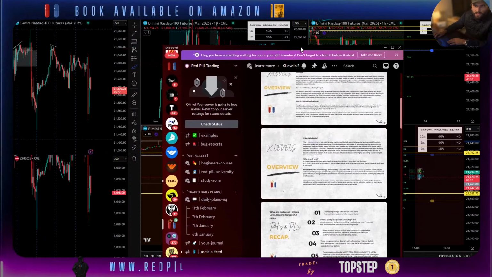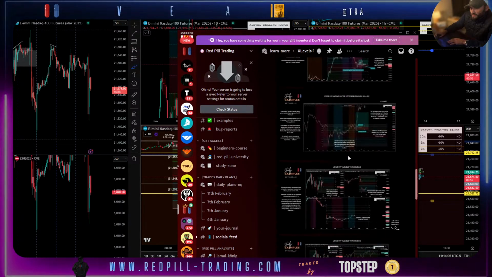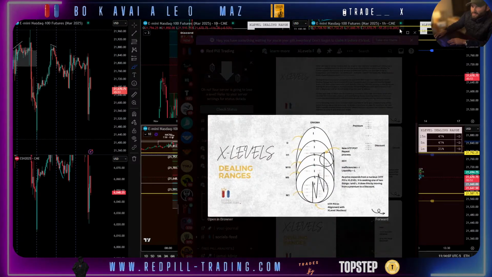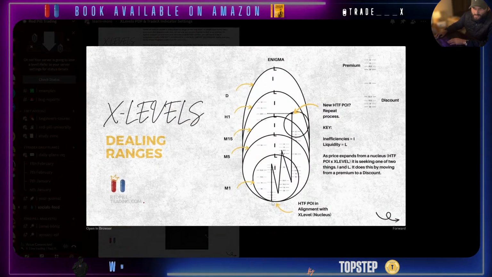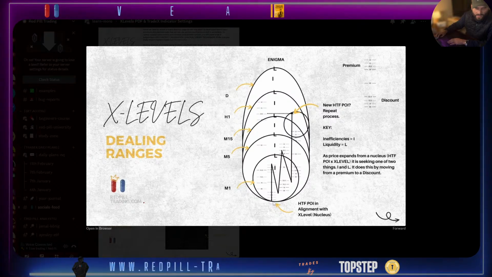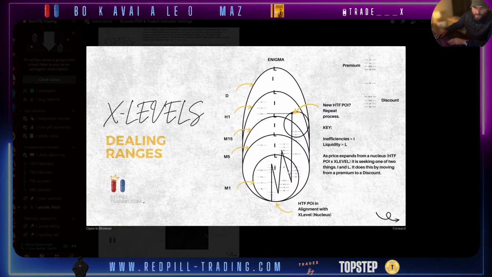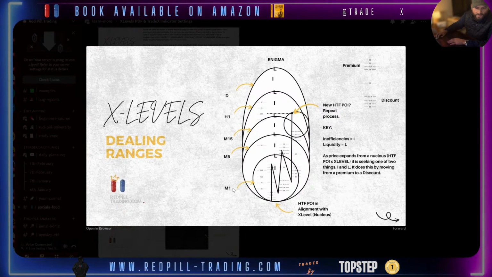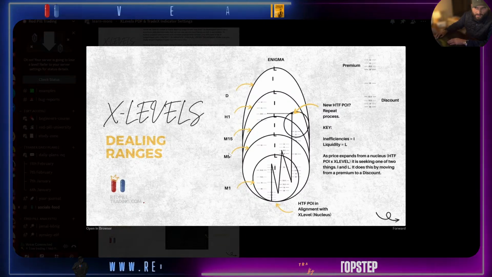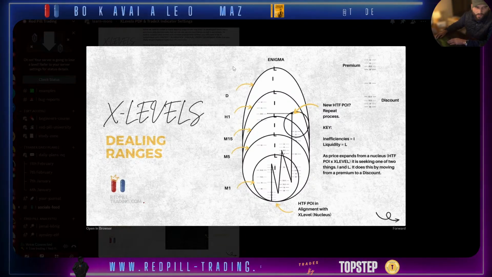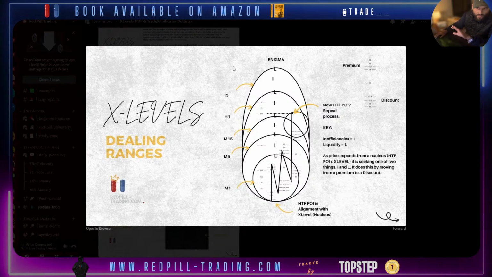Okay, so this is from inside Red Pill. This document essentially shows how price moves. This is your high time frame POIs. This is your X level, and then price moves back through the dealing ranges. The time frames that we utilize and that we're interested in are the 15-second, M1, M5, M15, hourly, daily, weekly, monthly. That is it. There's no other time frames.